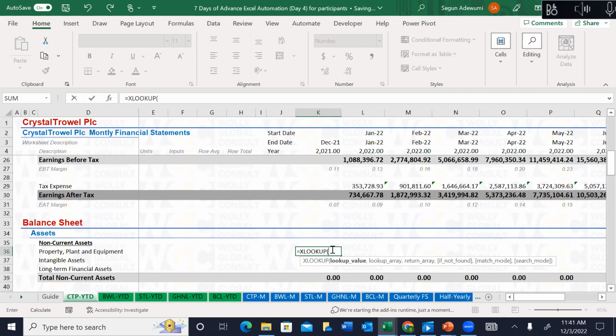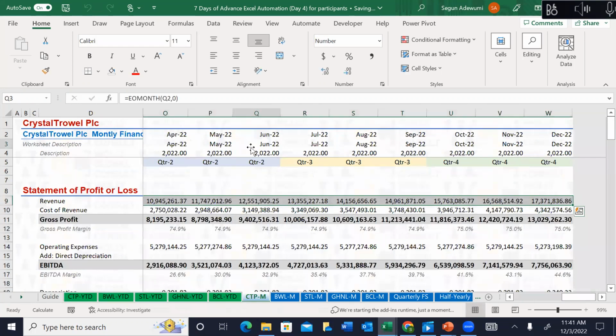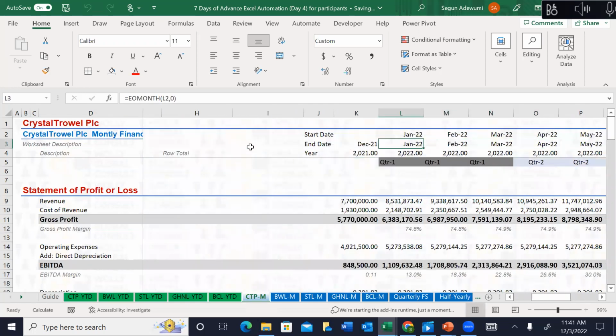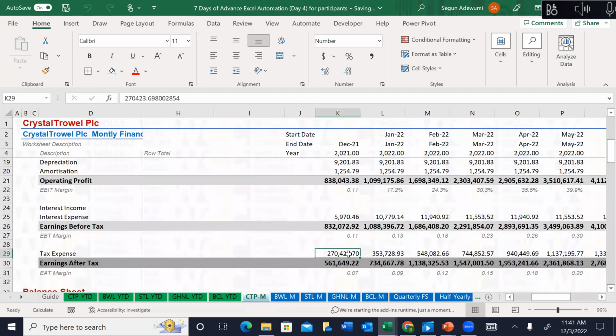XLOOKUP is asking me for my lookup value. Another thing it's asking for is my lookup array and then my return array. My lookup value is what I want to use to return the balance sheet items. My lookup array will be my list of dates here, from January to December. Then my return array is going to be all my balance sheet items.